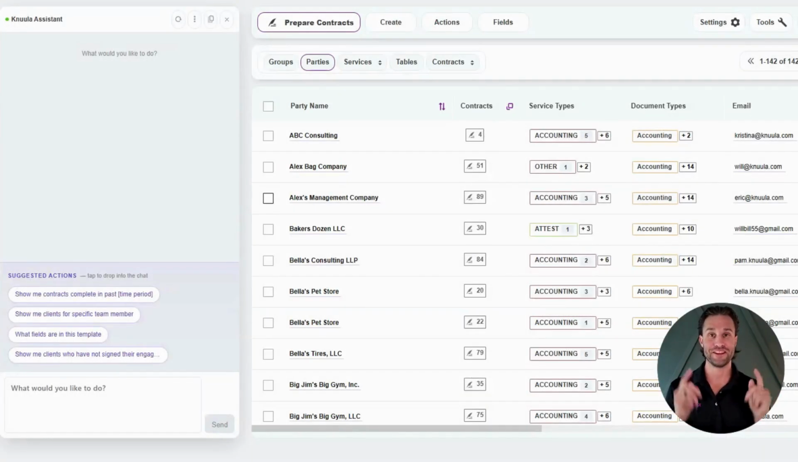I'm excited to announce that Knuula's AI is finally here. And the number one thing it's going to do for your firm right out of the gate is make everything you do on Knuula way easier. To kick things off, I'm going to show you exactly what it can do.